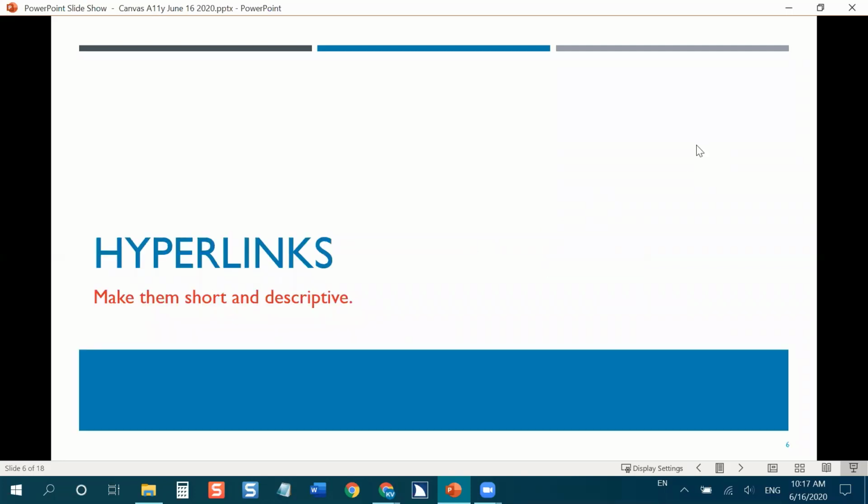So hyperlinks, if I am using a screen reader, I have the ability to bring up a list of all of the links on the page. That's really handy because if I'm using a screen reader and I'm blind, I can't use my mouse, right? I can't see the screen, so I don't know where to point and click.